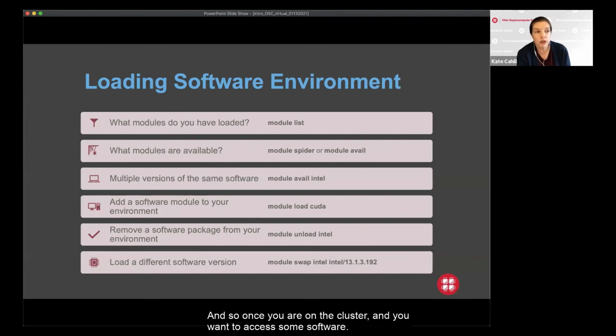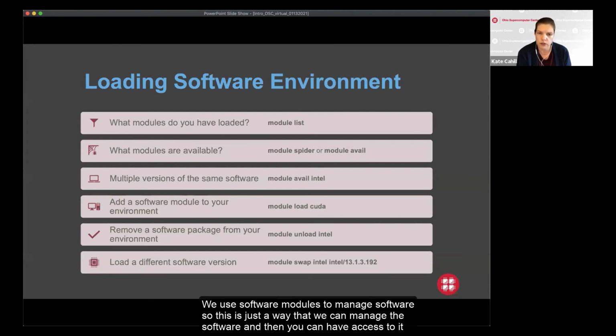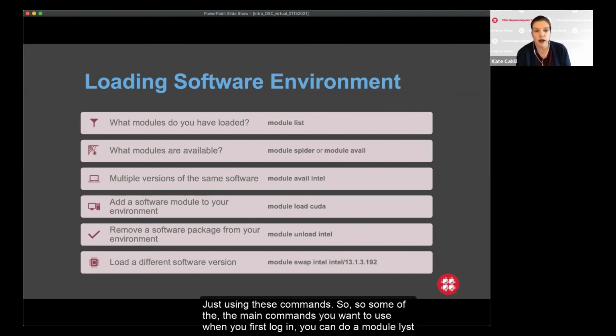And so once you are on the cluster and you want to access some software, we use software modules to manage software. This is just a way that we can manage the software, and you can have access to it and make your environment work for the tools you want to use, just using these commands. Some of the main commands you want to use when you first log in: you can do a module list command, and that'll show you what software modules you have installed.